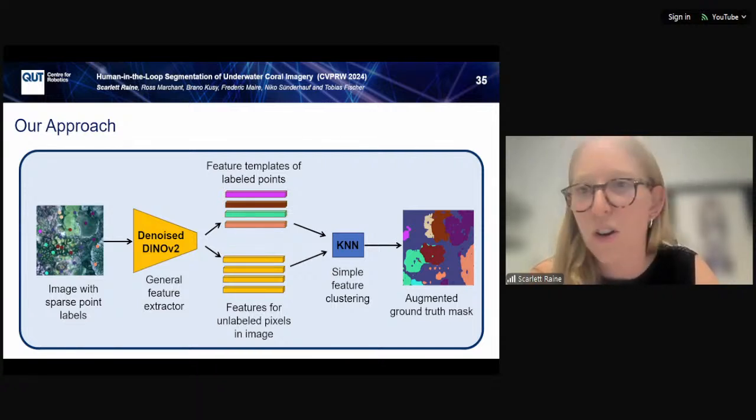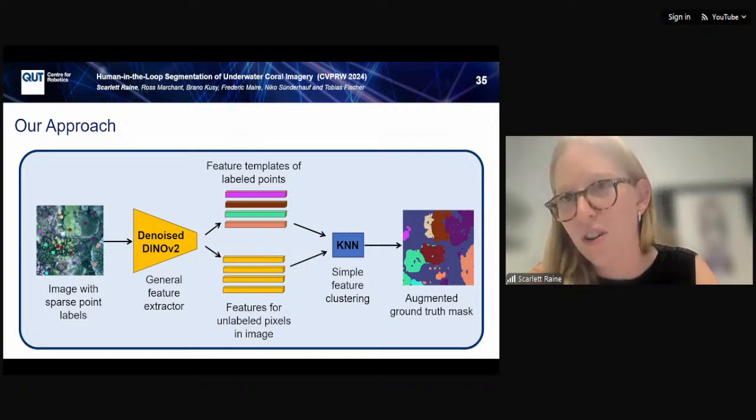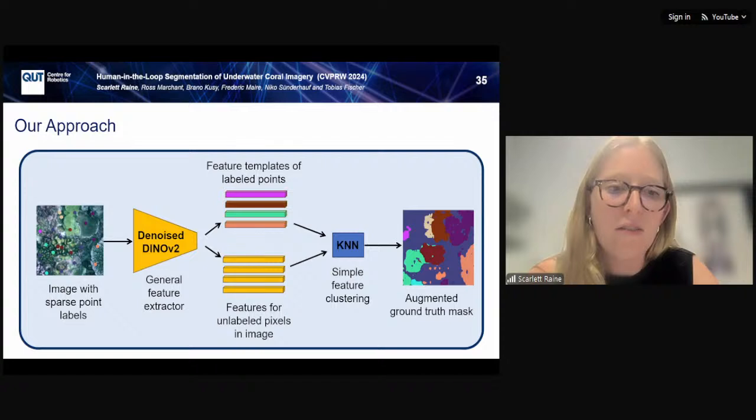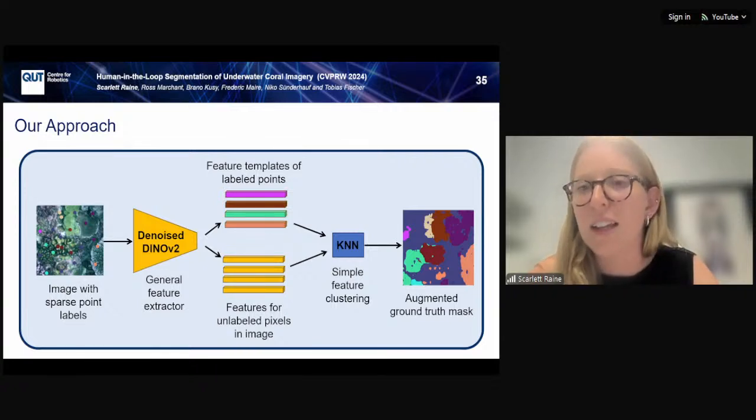Although Dino V2 doesn't work well at all when you use it straight out of the box on a coral image, because it hasn't been trained on coral images, it does still have very useful features that we can leverage with just a little bit of extra work.